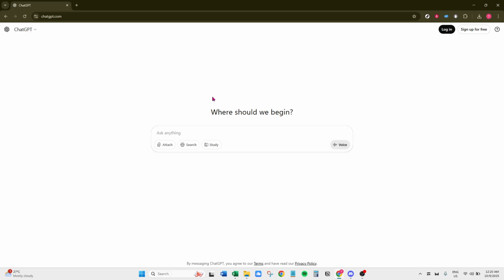Next, navigate to the ChatGPT website. You can do this by typing the website address into the address bar at the top of your browser and hitting enter. This will bring you to the homepage, where you will find plenty of resources and options.